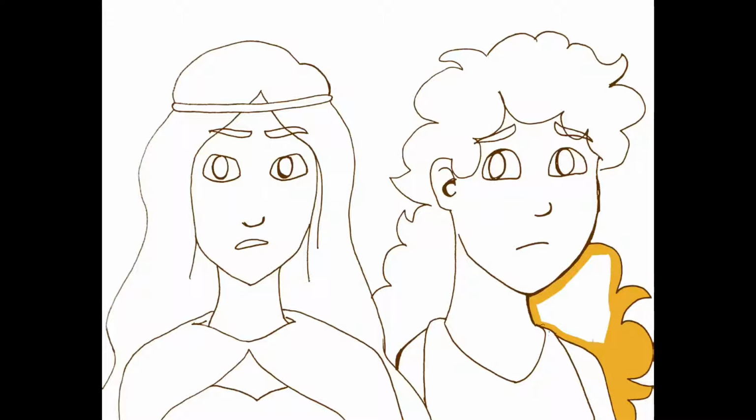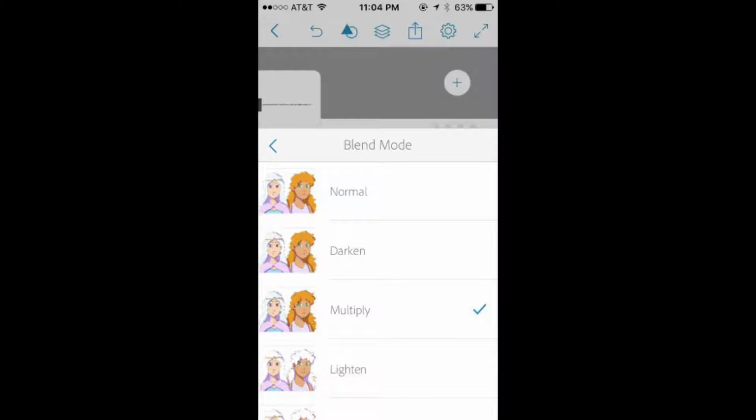Alright, and there's one more important thing that you have to do so that all the colors don't go directly on top of your beautiful line art, and that is change any layer you color on to multiply. You're gonna go to the same place you went for screen, and then you're just gonna go from normal to multiply. And what that's going to do is all your line art is going to just always be underneath, and your lines won't cover it up.